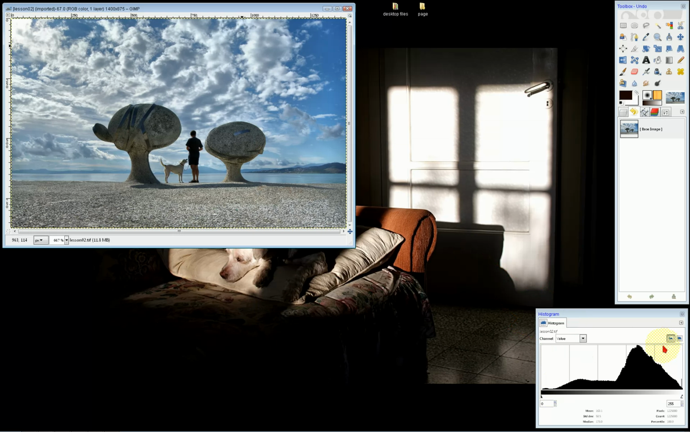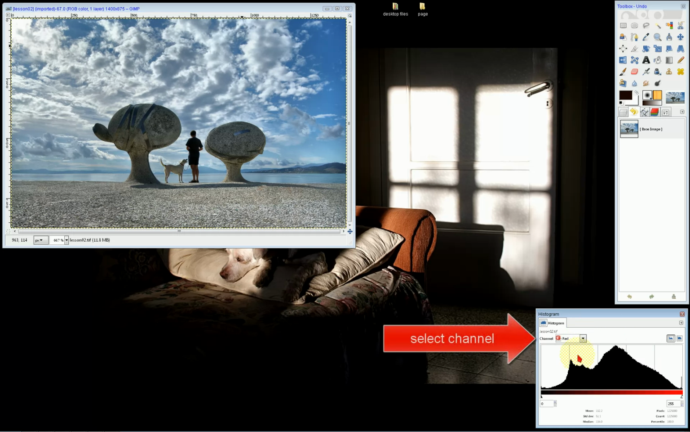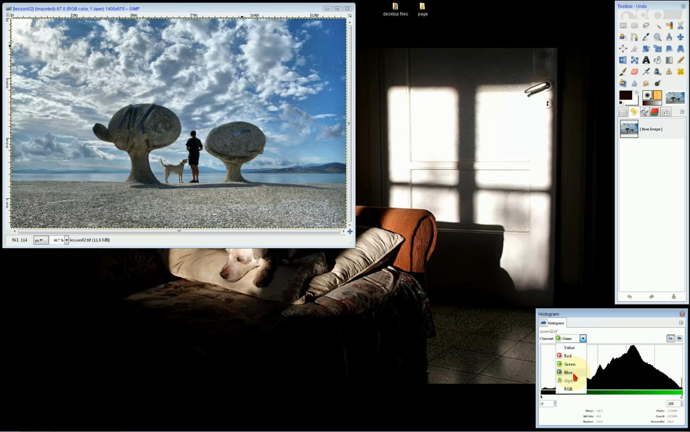If I want an insight in color, I can select the red channel, the green channel, the blue channel, or any other channel the image, the layer may have, for example alpha. Now this one does not have an alpha channel. Or you can even select RGB to have all channels together.